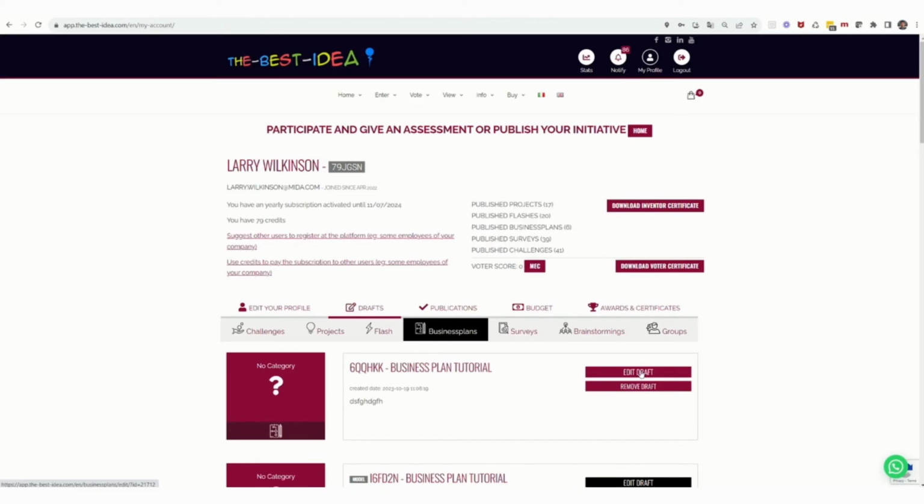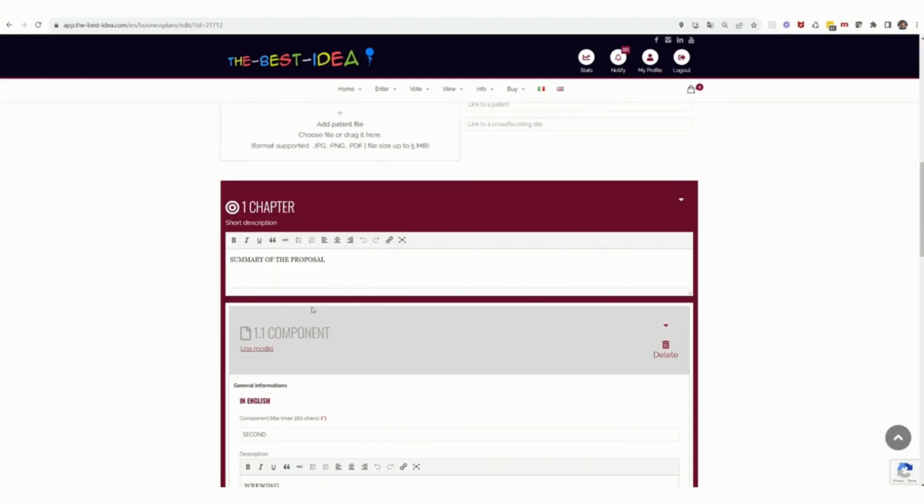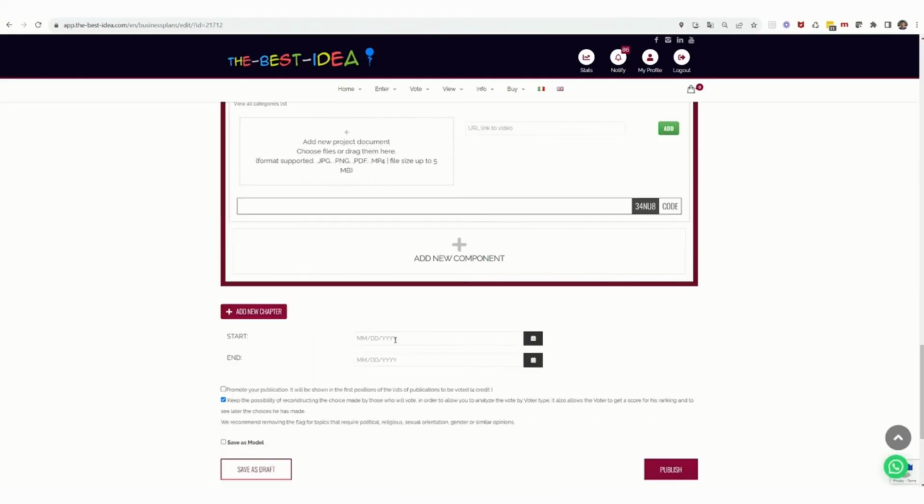From there, you can edit your draft business plan, verify it, enter the start and end dates of the evaluation period, and then publish it. If you click on Publish Now, your business plan will immediately appear on your target audience homepage.